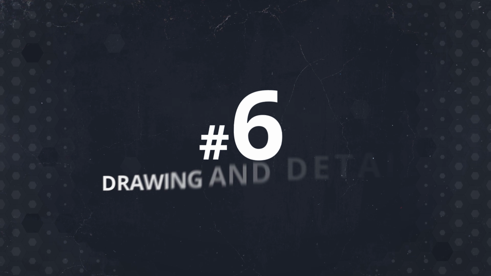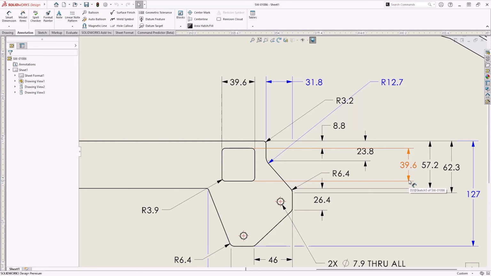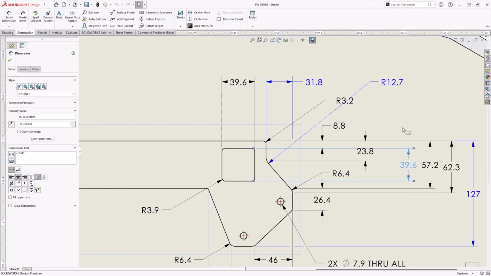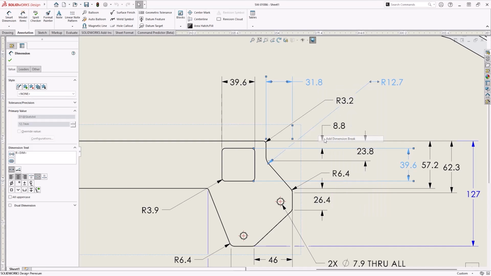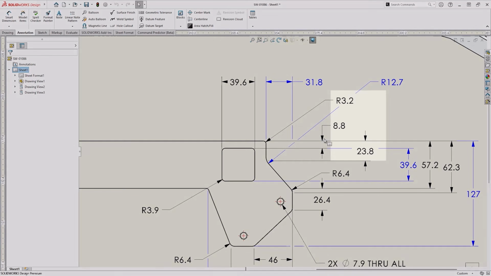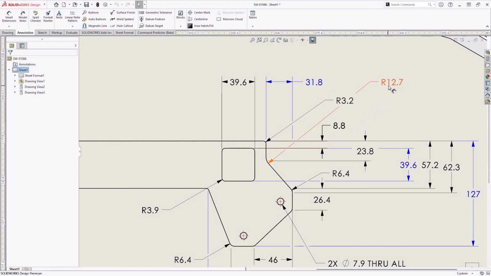At number 6, improved drawing and detailing. Drawings with lots of dimensions can often have a cluttered appearance, making it difficult to read and can lead to manufacturing errors. In 2013, SOLIDWORKS introduced the ability to break crossing dimensions and extension lines. This has now been improved in SOLIDWORKS Design 2026 by including breaks around dimension text. This makes it easier than ever to have clear and concise technical drawings.